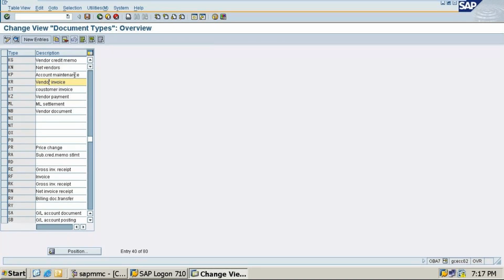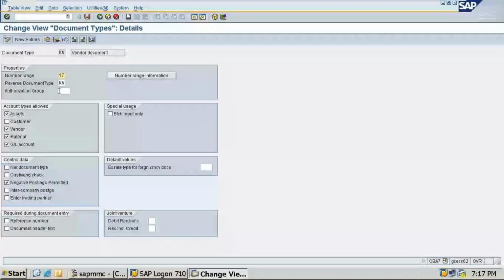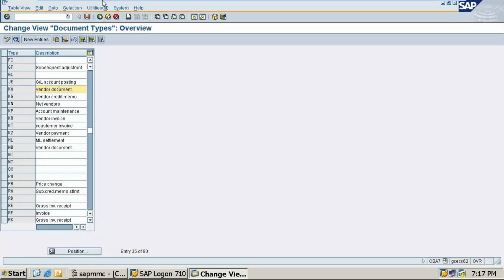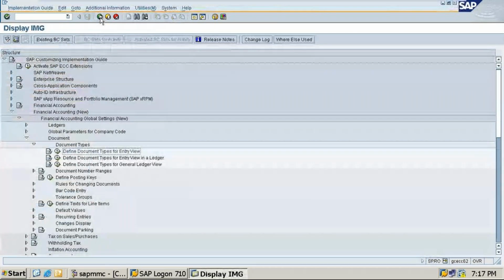Vendor document also 17. So vendor document as well as vendor credit memo, you can make a note on this, both are 17 number range. Okay, so both are 17 number range. We'll be solving this by tomorrow. Why it is not taking, we'll check it out and let me know.